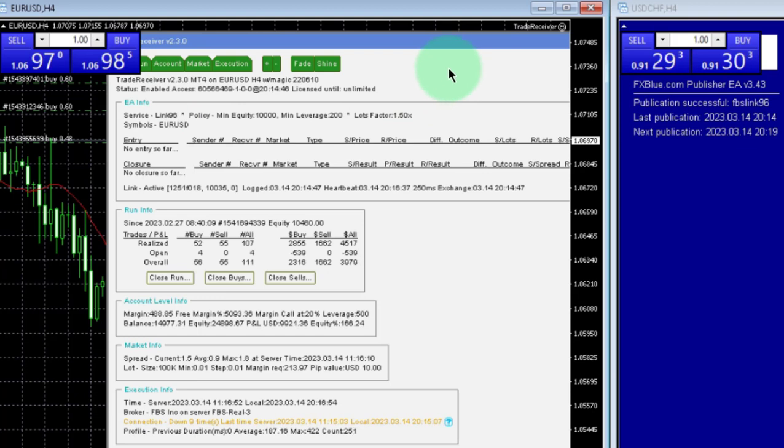And then a check that you can make is you can say, is the link active? There is the active link, and there is the trade receiver. It has a smiley face, and that is all that you need to do. That is all that it takes to upgrade to the new version.